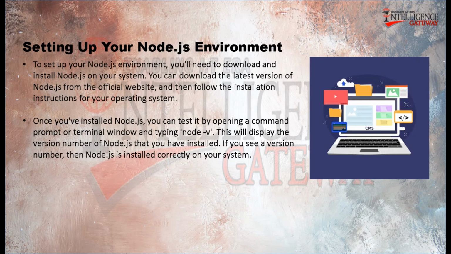Setting up your Node.js environment. To set up your Node.js environment, you'll need to download and install Node.js on your system. You can download the latest version of Node.js from the official website and then follow the installation instructions for your operating system. Once you've installed Node.js, you can test it by opening a command prompt or terminal window and typing node -v. This will display the version number of Node.js that you have installed. If you see a version number, then Node.js is installed correctly on your system.